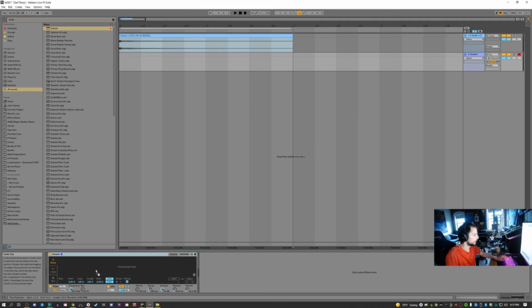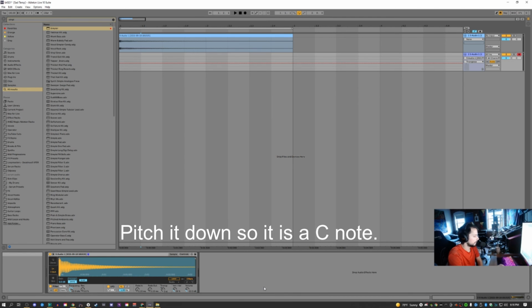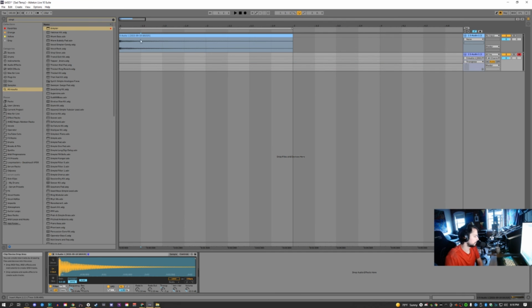Drag the audio into the sampler. Now that you have the audio file in the sampler, click one shot, turn gate on, and then to make it so that it plays correctly on a keyboard, you want to transpose it to be a C. And I know that's 7 semitones from a G.